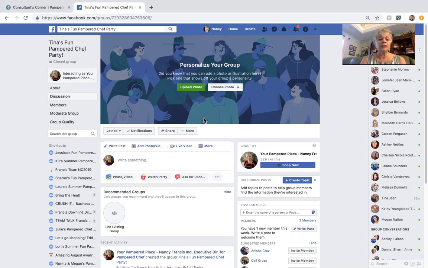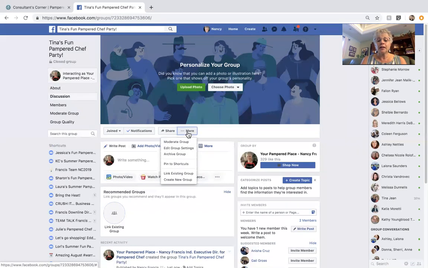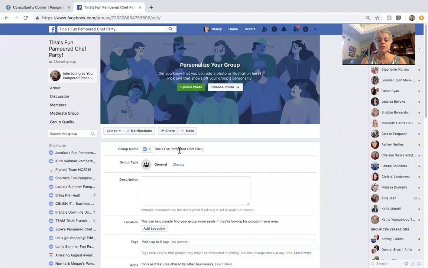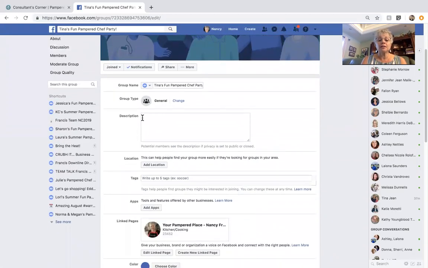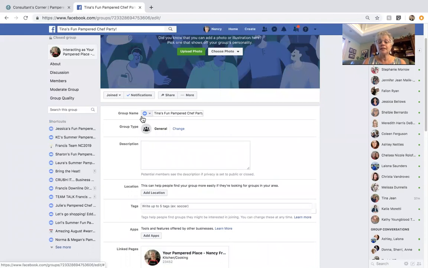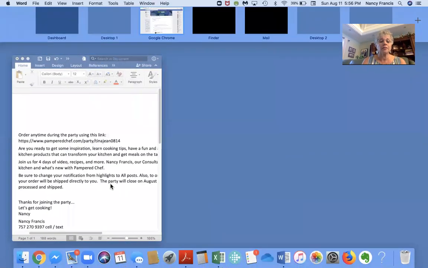So that looks good. The next thing we want to do is tell us about the group. So what you're going to do is click this More button, and then you hit Edit Group Settings. There's a few things that you need to do in here. You want to have the description in here and also the shopping link. So what I did is I already have it in that Word document. Let's go to that Word document again.